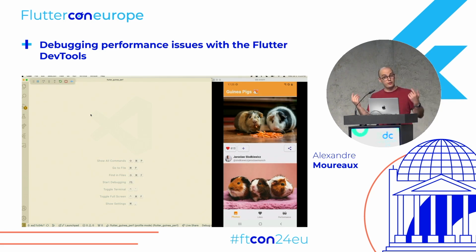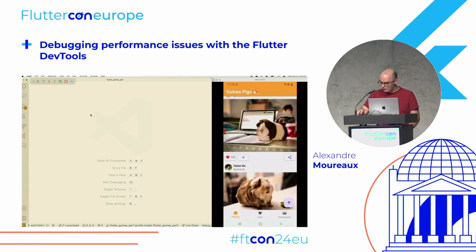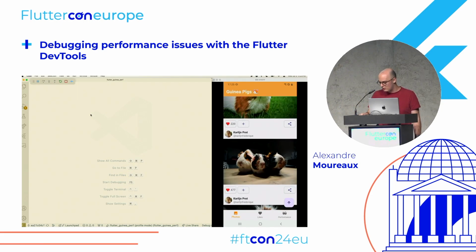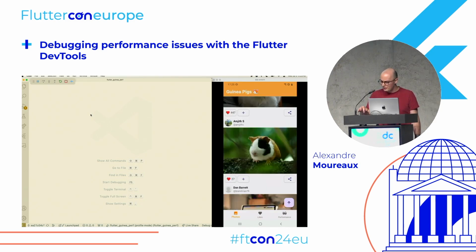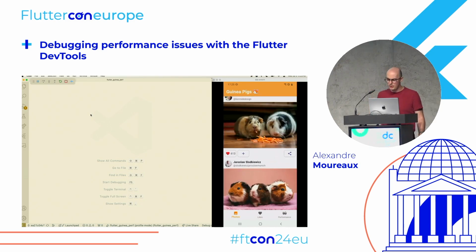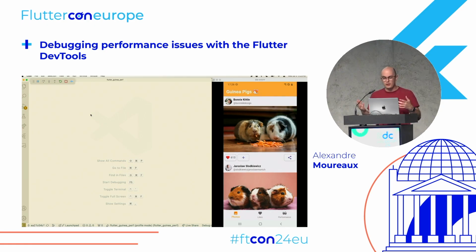I've run it in profilable mode from VS Code. And if I scroll, it feels like it's working. Maybe it's kind of tricky to see on the big screen, but it's kind of sluggish. It definitely doesn't run at 60 FPS. So let's see what the DevTools have to say about this. To open the DevTools, you get this button here, or you can open it with Command-Shift-P if you're using VS Code.